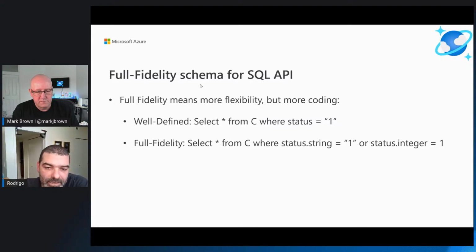For full fidelity, let's say we also have documents where status is an integer, 1, but an integer. So we're going to create one column for each data type you have. So it would be status.string. We add this suffix to the column.